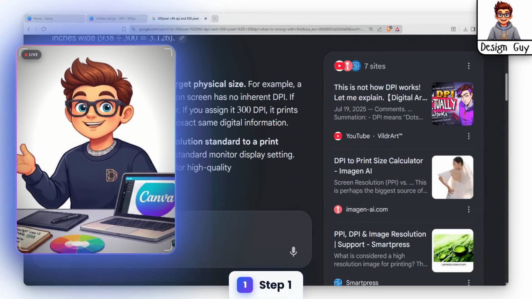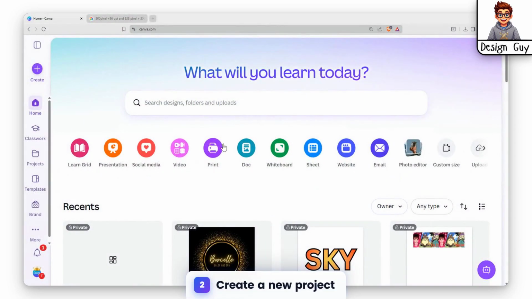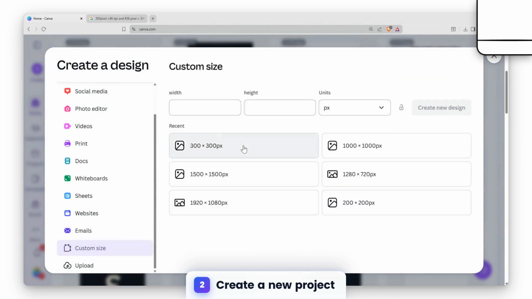I'll show you why Canva's DPI settings can be confusing and how to fix your exports. Click the Create button to start a new project. Select Custom Size from the options. Enter 300 by 300 pixels for the dimensions and confirm.